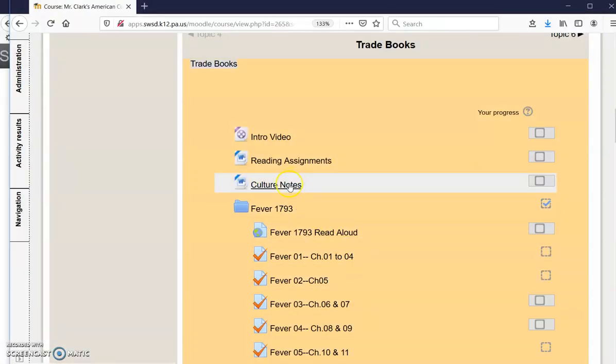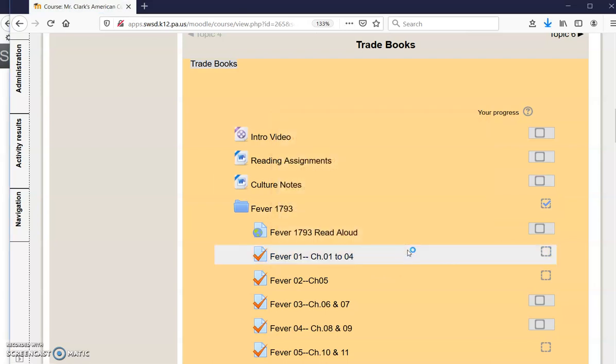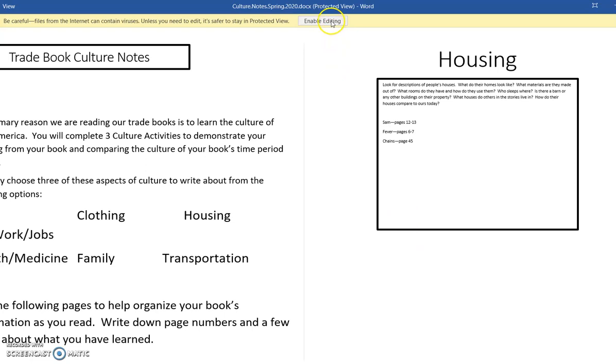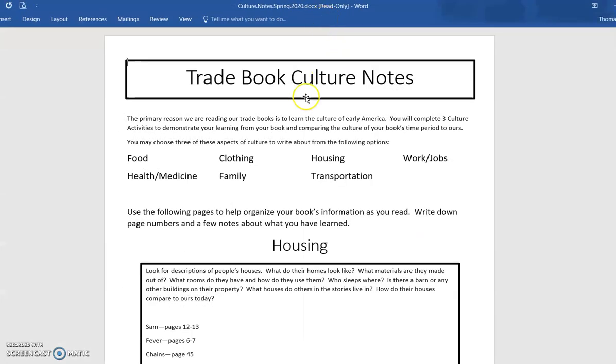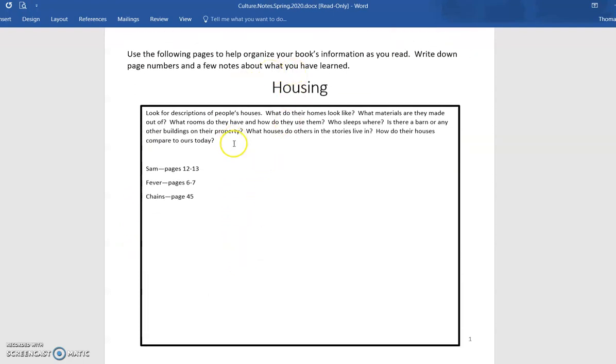Now let's show you the culture notes. Again, when you open this, it's a multiple page document that a lot of you already have, but maybe some of you don't have one. So what you do is as you're reading, you can do a little bit of notes on what you find about housing, what you read about housing, or where you find it. Eventually, when you do your culture activities, you'll need to have some page number evidence.